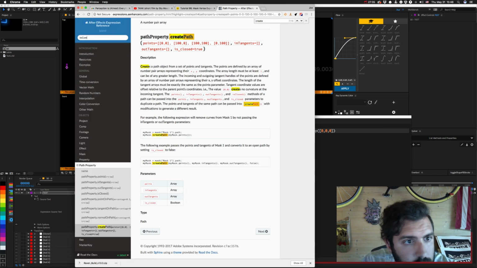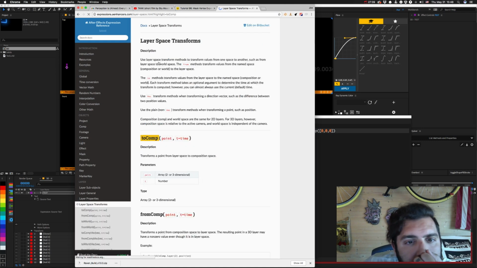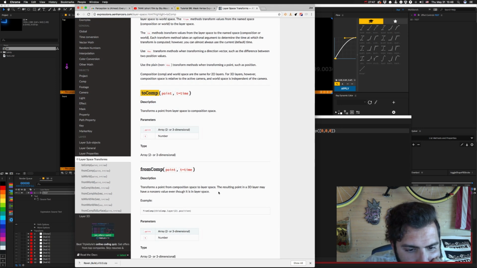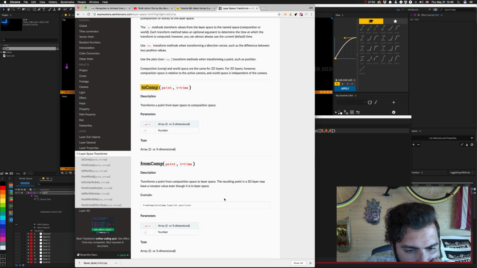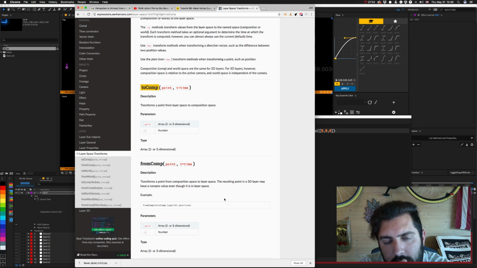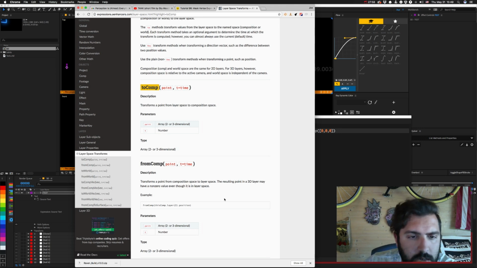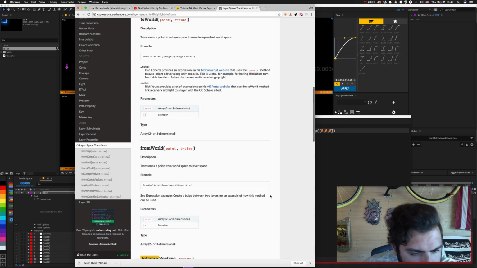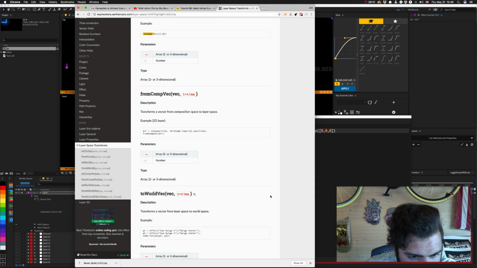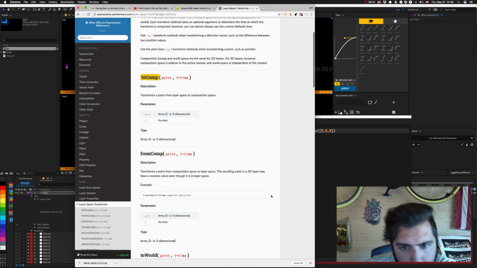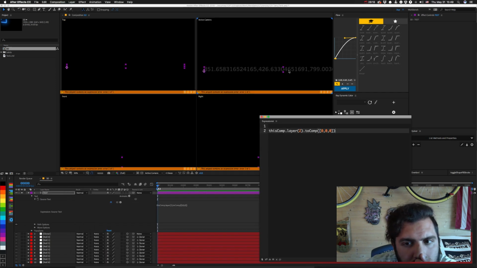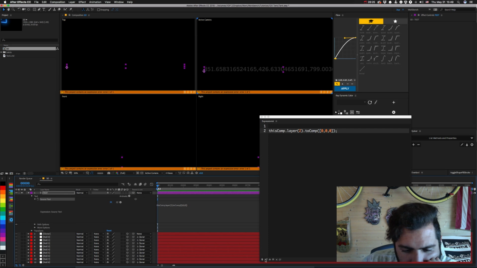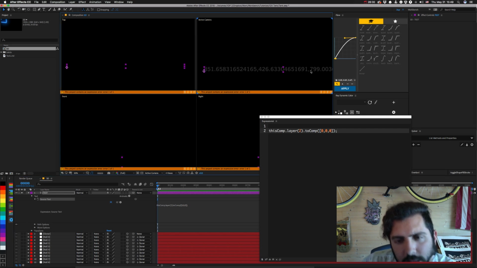Messing something up with toComp. I always feel like I do something funky there. toComp point. Array. 2-3 dimensional. It should return a 2-dimensional array. Give me a 3D point? Is it just like the other ones ignore that third value?